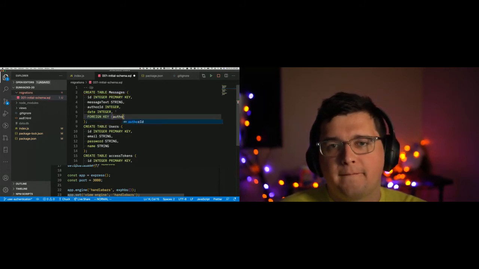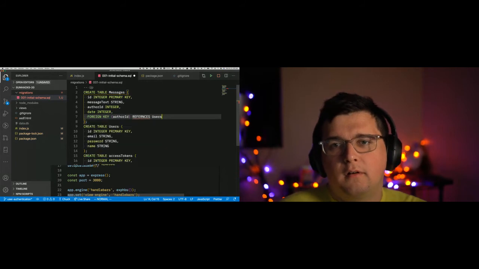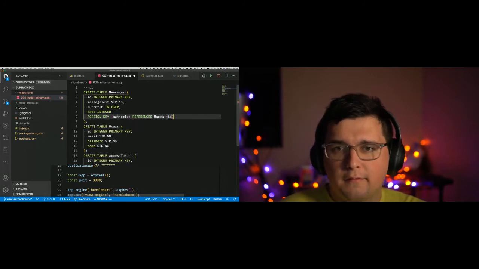Foreign key author ID references users ID.